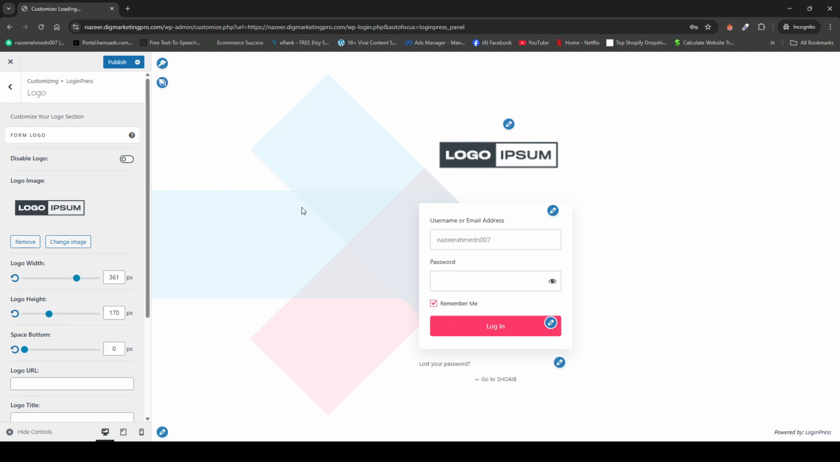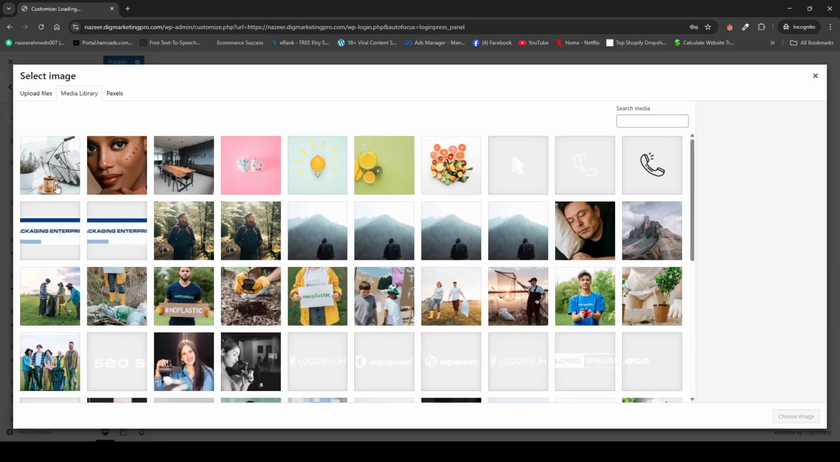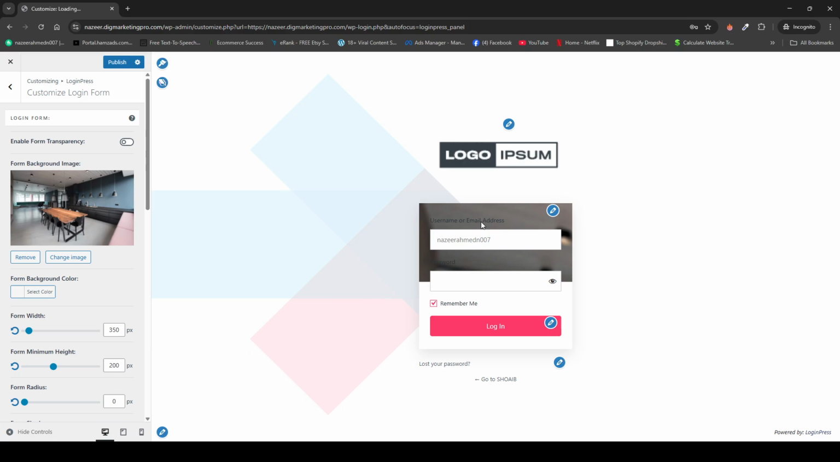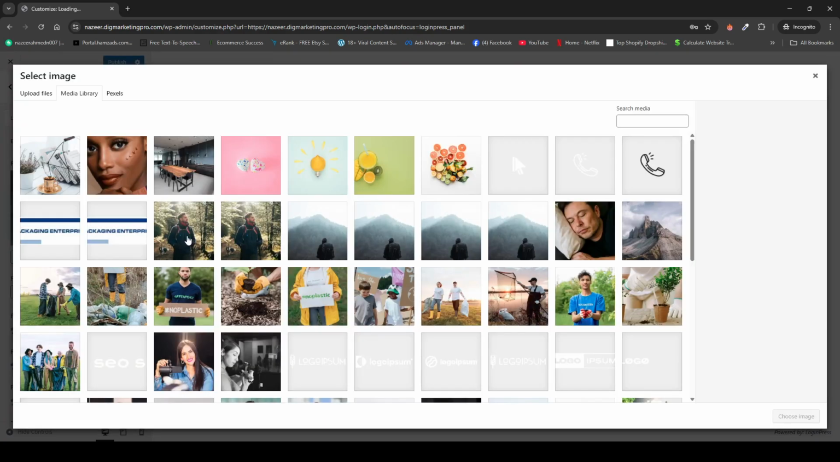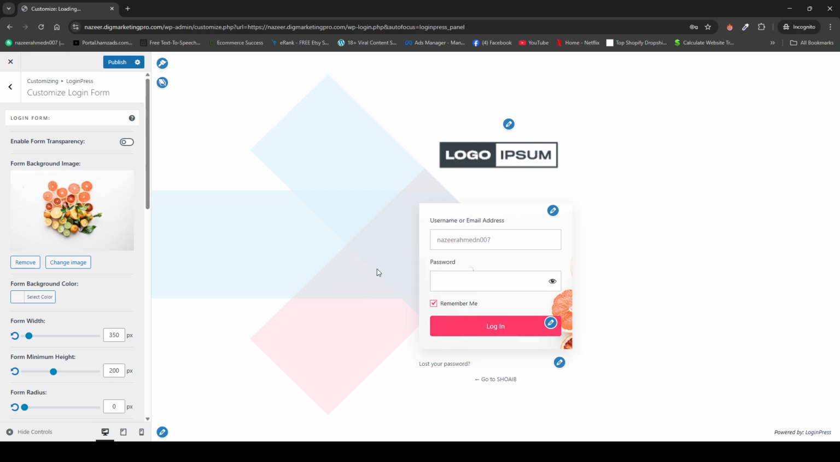And then if you want to change the settings, let me click on customize fonts. So for example, if you want to add a background image, I want to add a background image. So this is my image. So here you can see I have added my background image. If you want to change it, if you want to insert anything like this, here you can see this is my background image. So it's looking quite good.